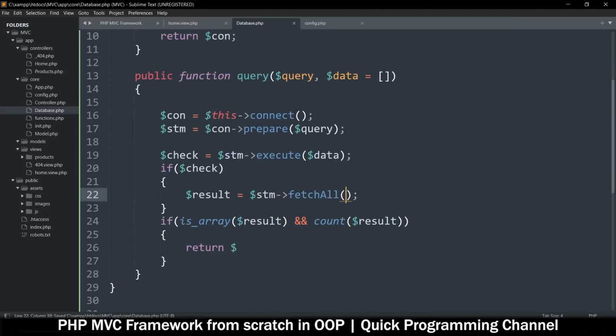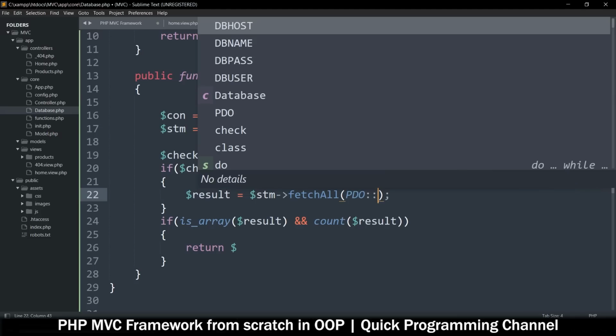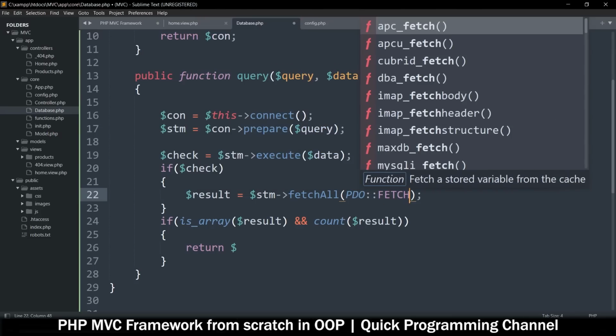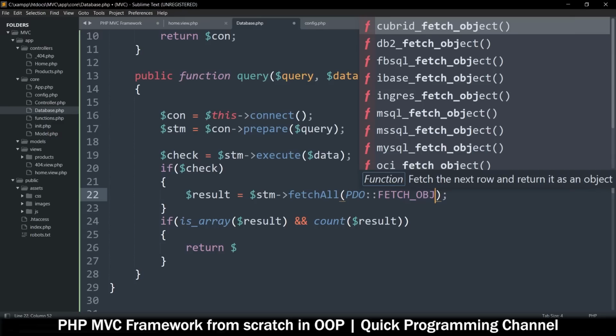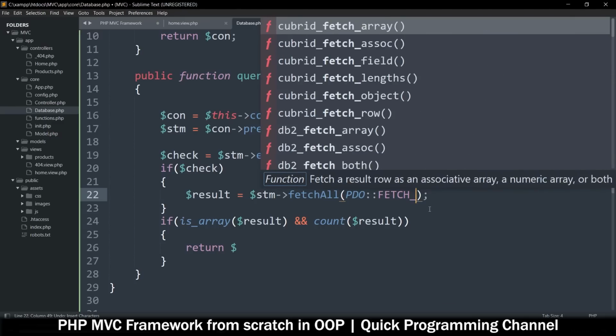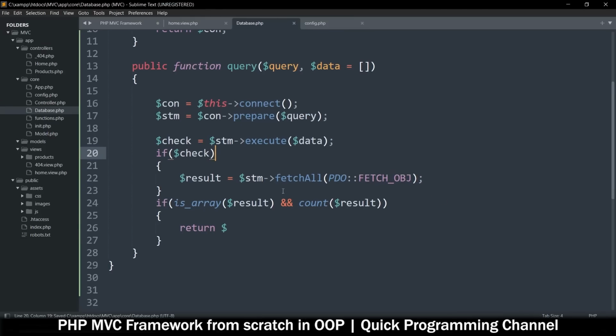Now this is where you can tell it what kind of items you want to fetch. You can use the constants provided by PDO by doing that, and then you can put fetch. And then here you can put objects, which I like, or an array like this. So depending on the result you want, if you want an array, that's what you do. If you want objects, you do this. I like objects myself, so I'll leave it there.